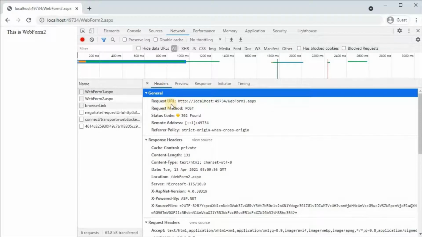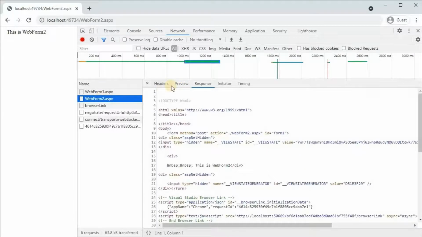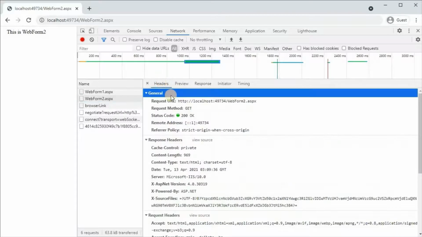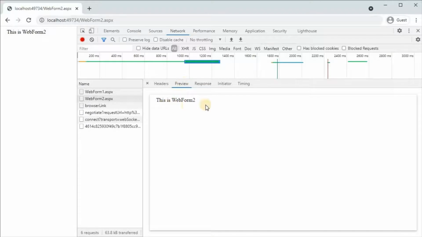In headers, we can see request URL webform1.aspx, request method post, status code 302 found, and here response failed to load response data. And here in webform2.aspx, request URL webform2.aspx, request method get, status code 200 OK. Here in response, this is webform2, and here this is webform2.